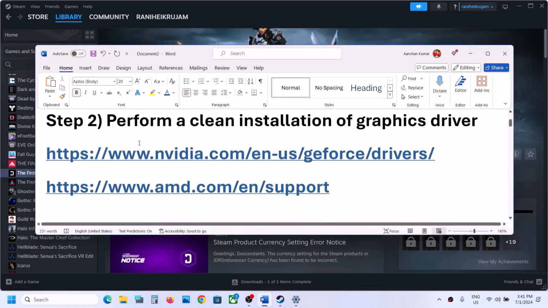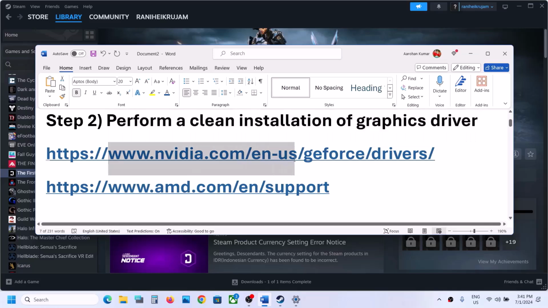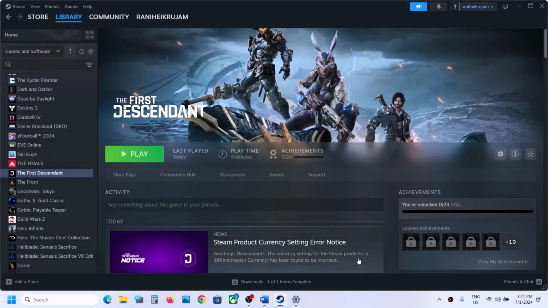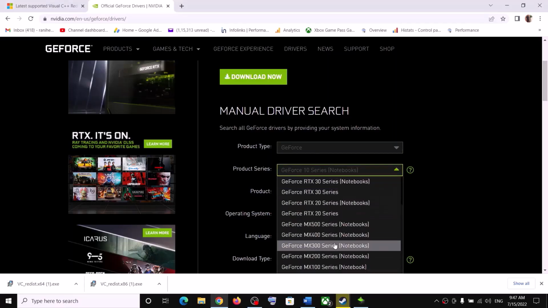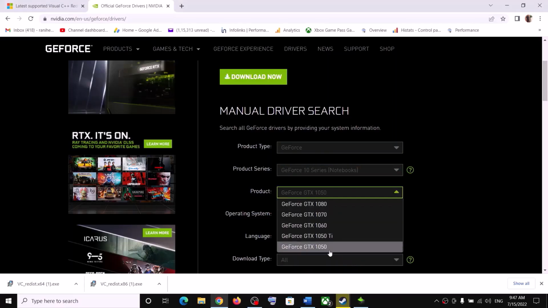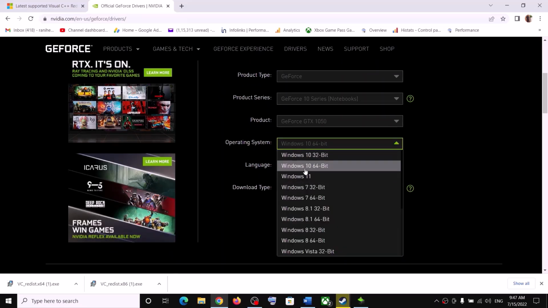Still not working? The next step is to perform a clean installation of your graphics driver. So if you have an NVIDIA card, go to the NVIDIA website. If you have an AMD card, go to the AMD website. I am showing for NVIDIA. On the NVIDIA website, select your graphic card. Make sure that you select your graphic card over here and then select the right operating system. So if you have Windows 10, select Windows 10. If you have Windows 11, select Windows 11.